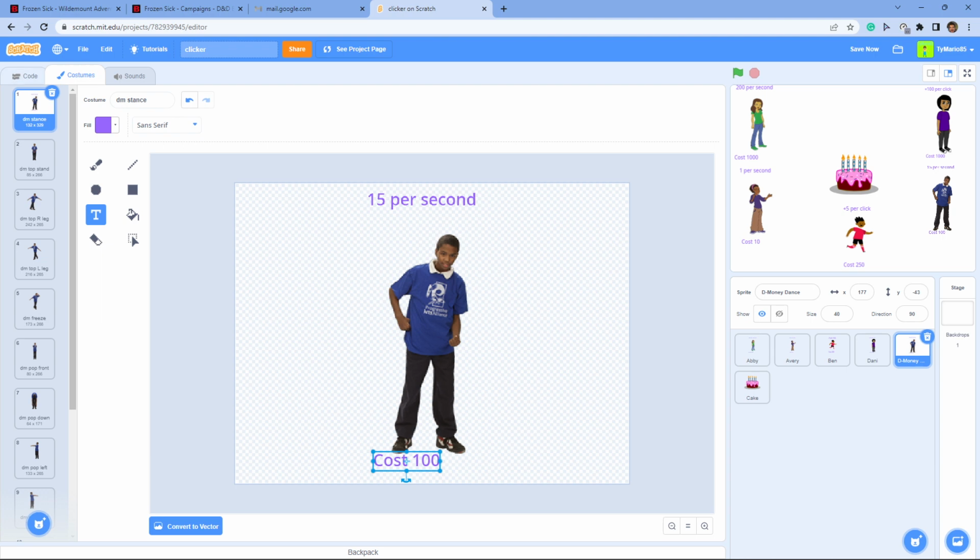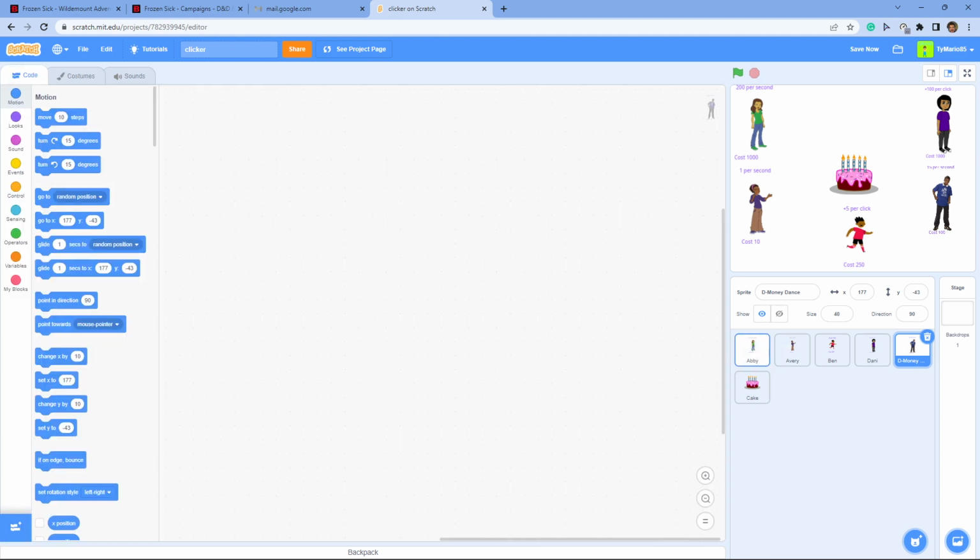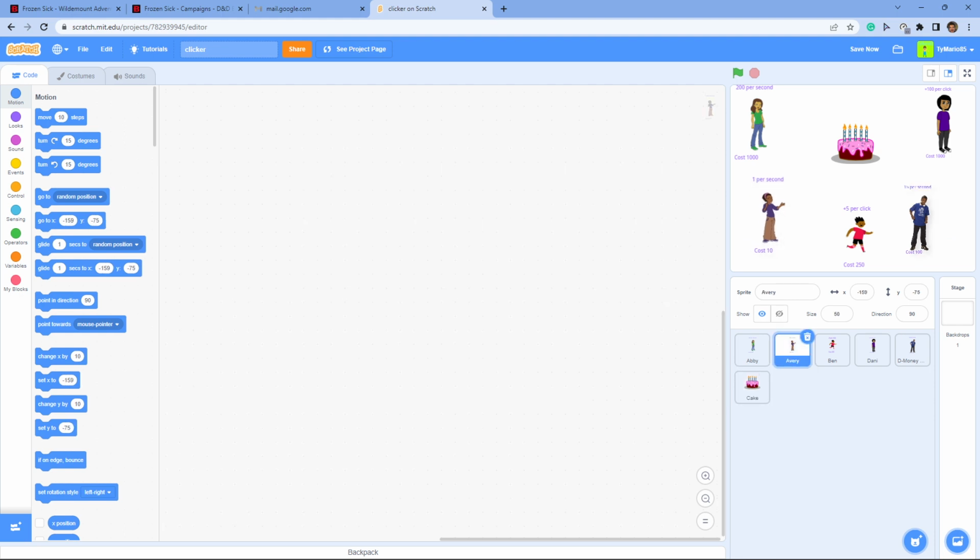Okay, so now I think what we're going to want to do first is just go to our sprite that's being clicked. And you might want to move this up a bit, because this has all the upgrades on it. We'll space them out, I guess. And then, now I think we may as well just set up all our variables.